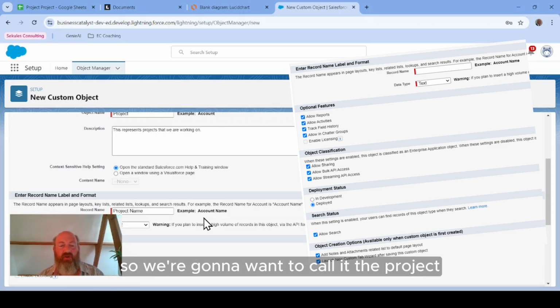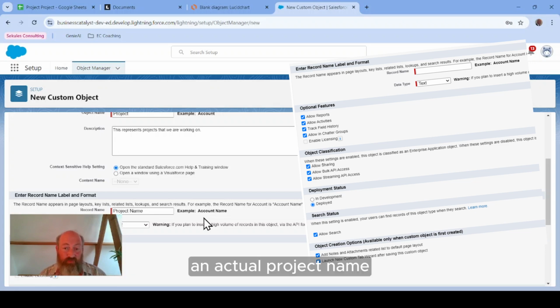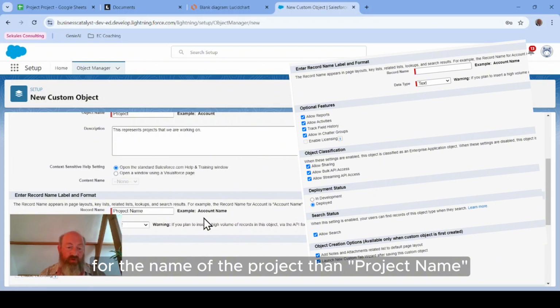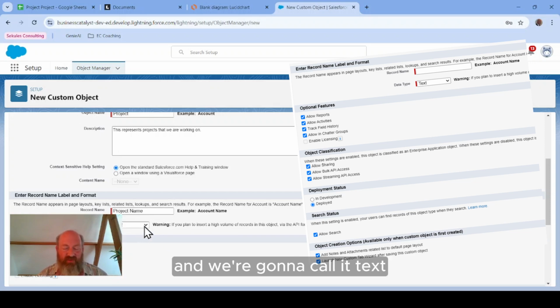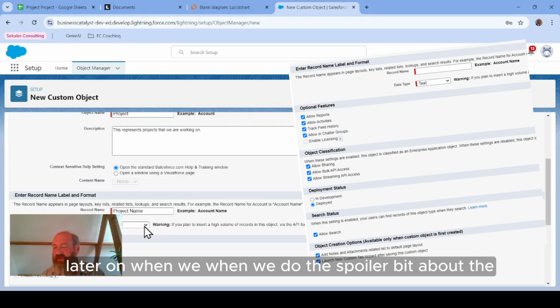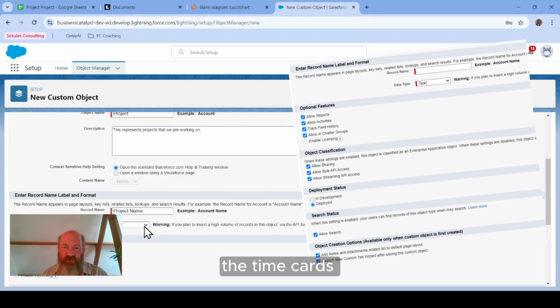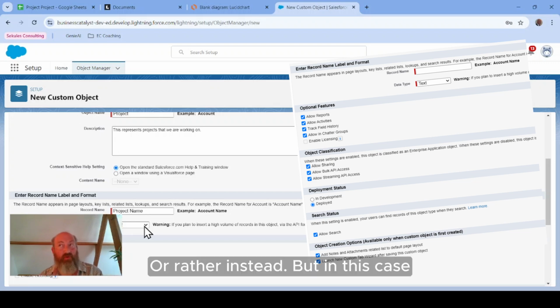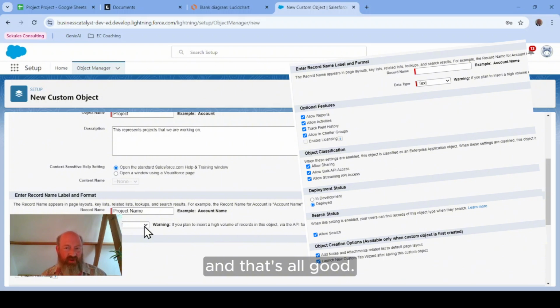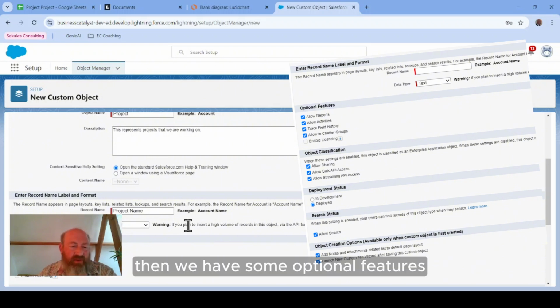So we're going to want an actual project name, and I can't think of a better label for the name of the project than project name. That was a fairly long-winded way of saying we're going to leave it called project name, and we're going to call it text. In some cases, and we'll see this later on when we do the spoiler bit about the time cards, we will see auto number being used instead. But in this case, we're going to name our projects using text, and that's all good. Then we have some optional features.